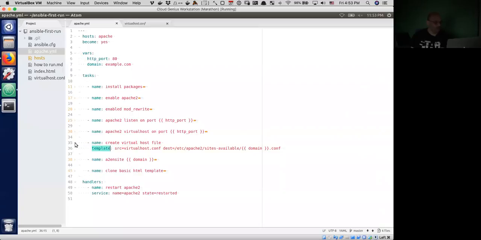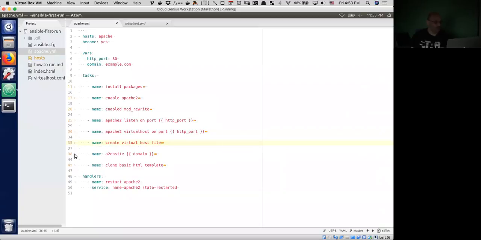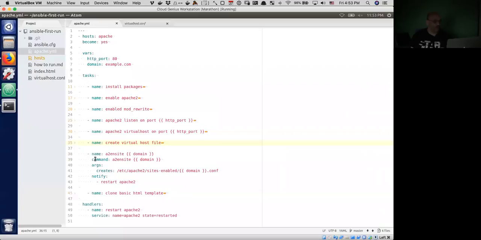I will now shrink this and go to the next one. In the next one, what I'm doing is I need to enable the newly created virtual host. So I'm saying a2ensite. Now this does not have a ready-made module available to enable a newly created virtual host. So we don't have a ready-made Ansible way of doing this. So we use a generic way of doing this by using the command module.